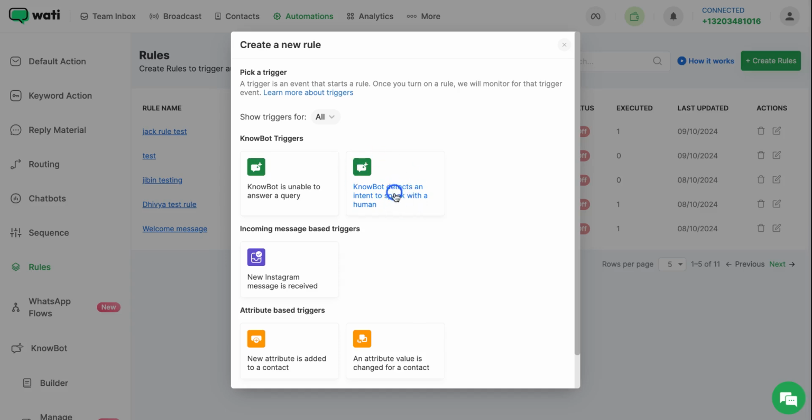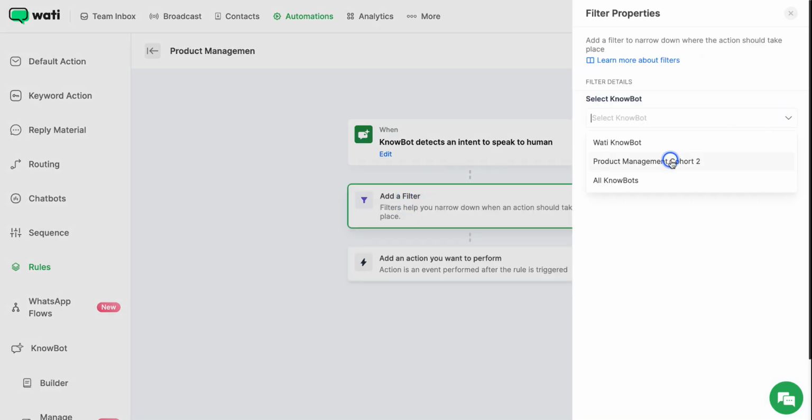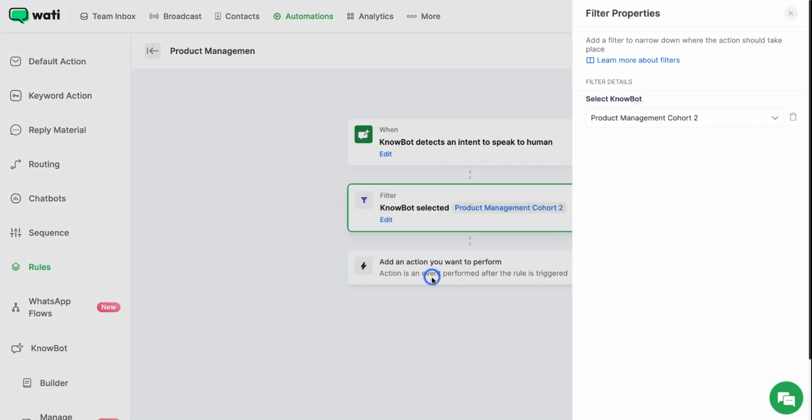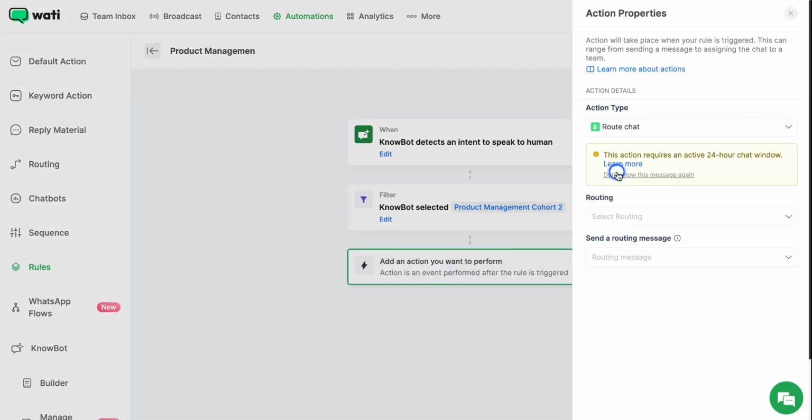Similarly, if you want to set up rules for a situation when the customer wants to speak to a human or the NoBot detects that the customer wants to speak to a human, you can click on that and now name your rule here. After this, you can set up the rules. For the when part, it's going to be the same as it is. And for the filter, you can click on the NoBot that you created. After that, for the action that you want to perform, you can click on route chat. And now under the routing part, you can click on to agent or to team.